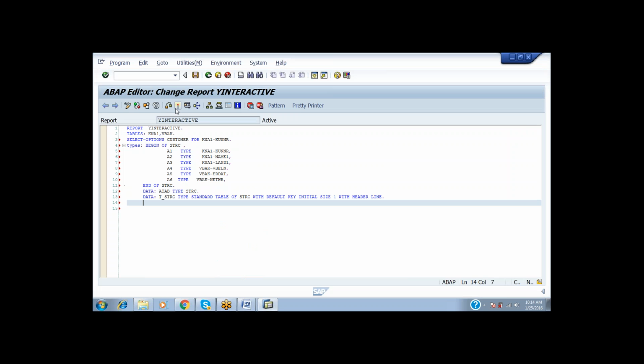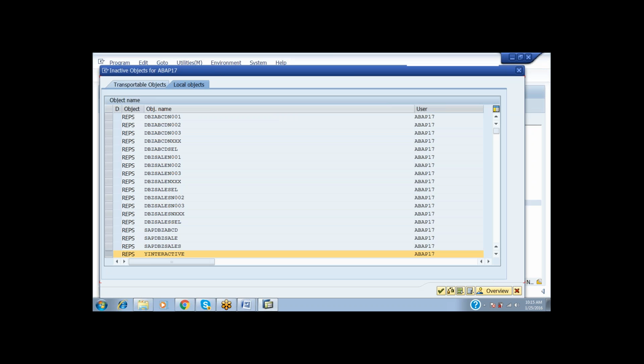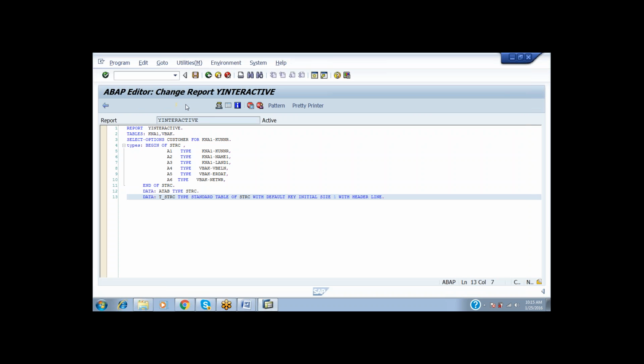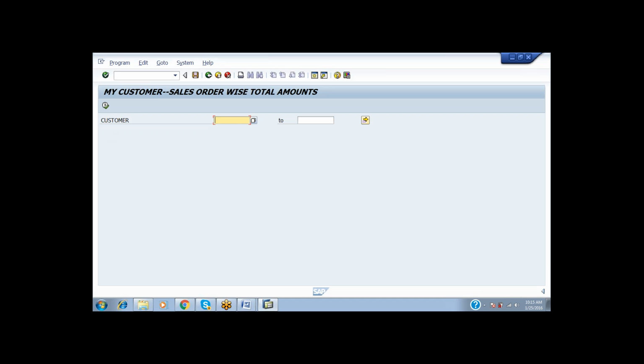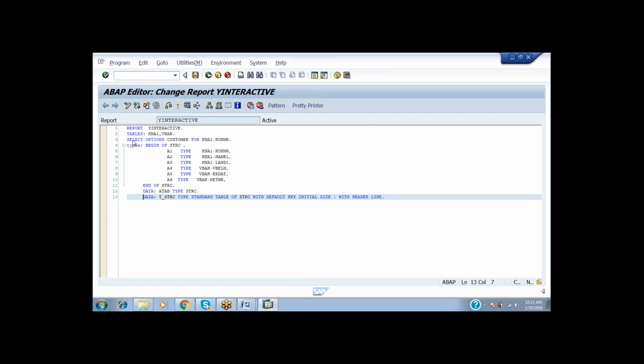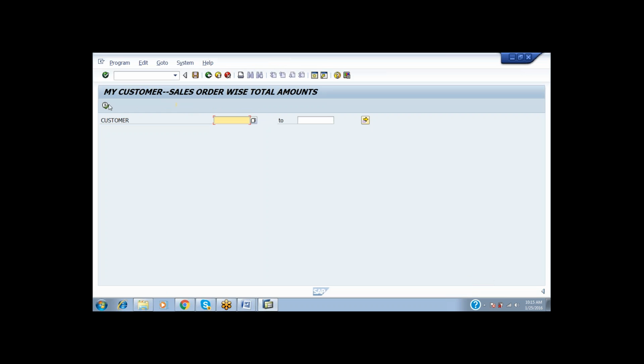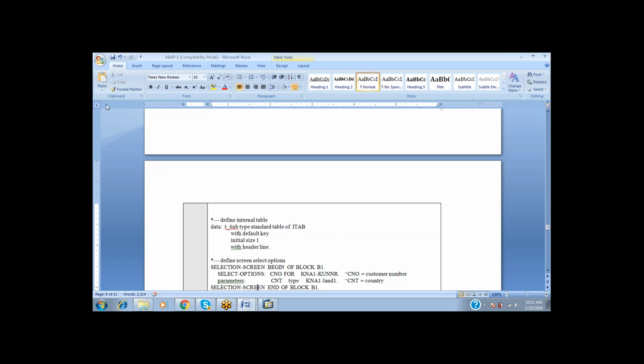And just check it out now up to here. Done. Even if I execute it, nothing will happen. Only the customer selections have been done, nothing else. Here also we have written the selection options of the customer number for KNA1-KUNNR. That's why after activating and executing, no values will be coming. Why? Because nothing has been done for us.